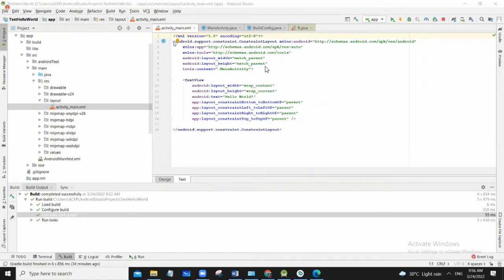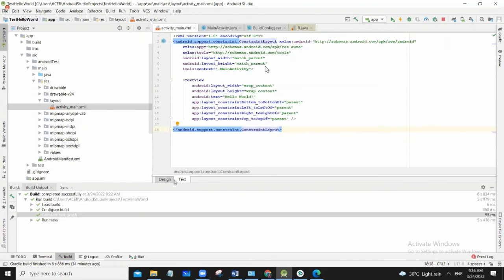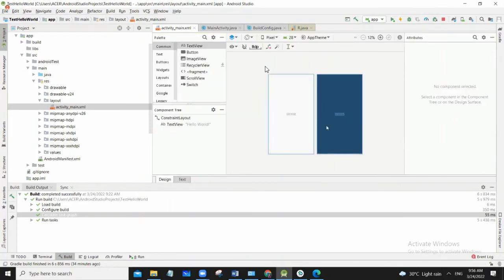Okay, so this is the activity.main XML. You can see there are two views, the design view and the text view. This is the text view. So this is the XML file, and this is the text view, and this is the design view. These are the available features under design view. You can find button, image view, recycler view, switch, widgets, layout.